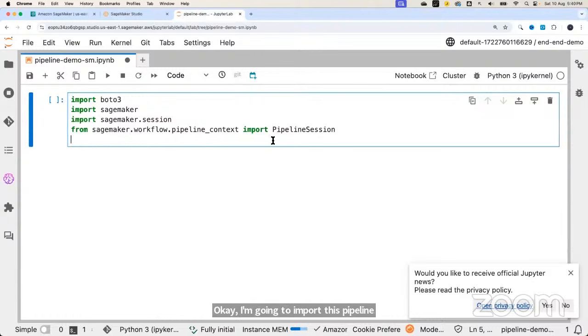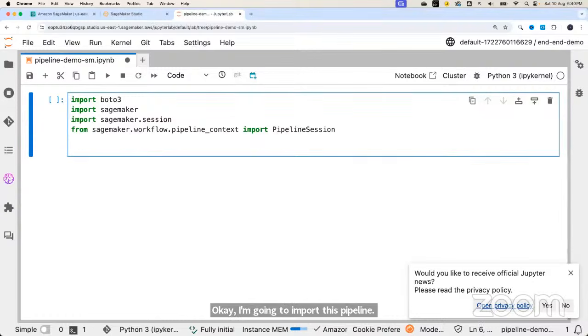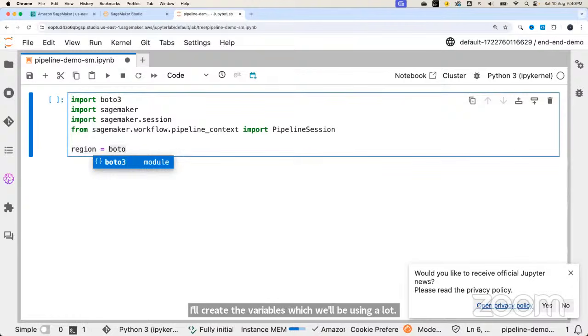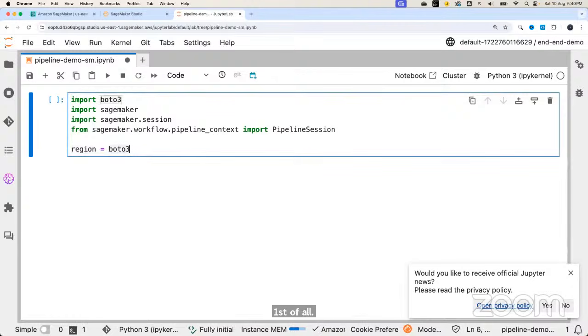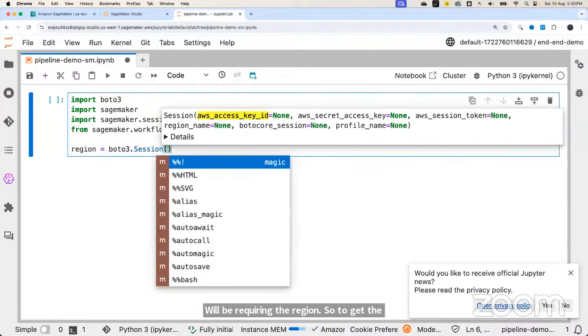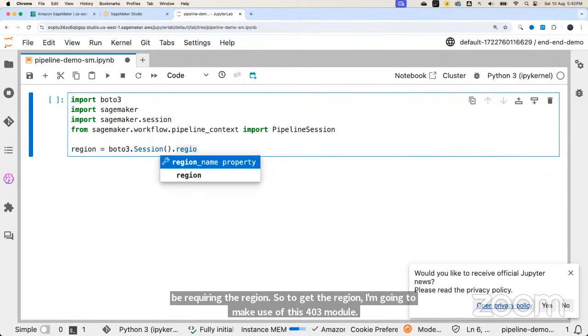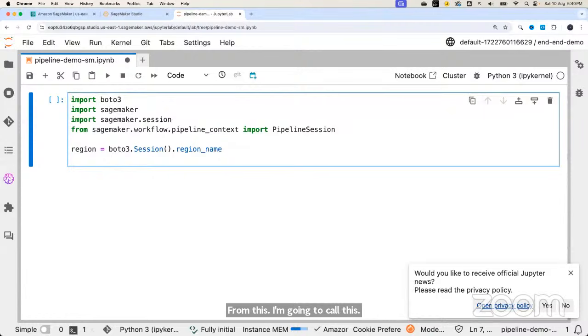Once I've done the import, I'll create the variables which we'll be using a lot. First of all, we'll require the region. To get the region, I'm going to use the Boto3 module, call session, and access the attribute region name. This will get the region where this notebook is currently being executed.